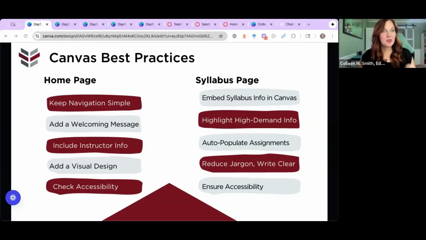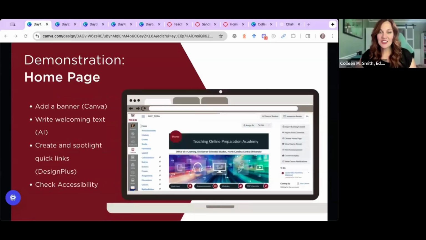If you have any questions, please feel free to put them in the chat. I would love to be able to address them as much as I can. But before that, we're going to go into demonstrations. So for a demonstration for a home page, we want to look and talk about adding a banner, possibly in Canva.